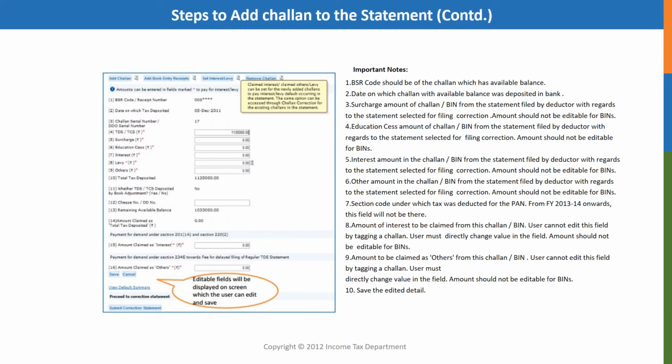If you want to avail interest amount from the available balance, you may enter the desired amount in field number 15. You can avail the other amounts like late filing levy by entering the desired amount in field number 16. However, it may be noted that the sum total of field numbers 15 and 16 should be less than or equal to the available balance.